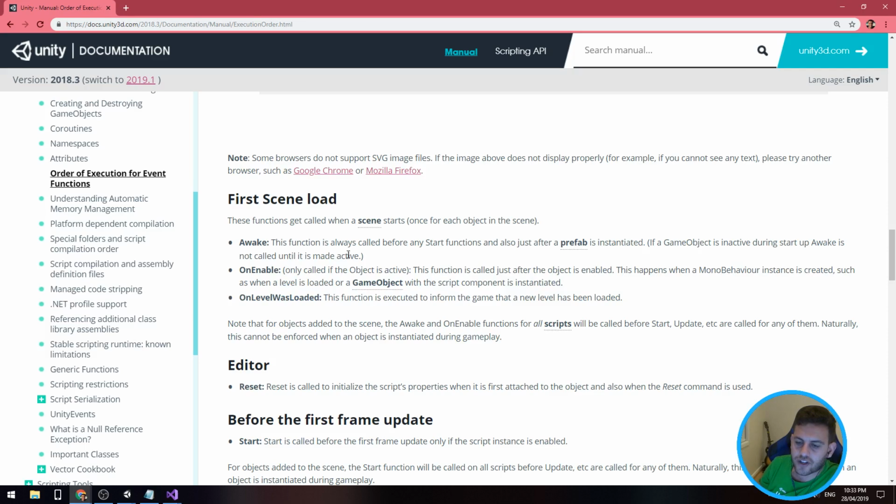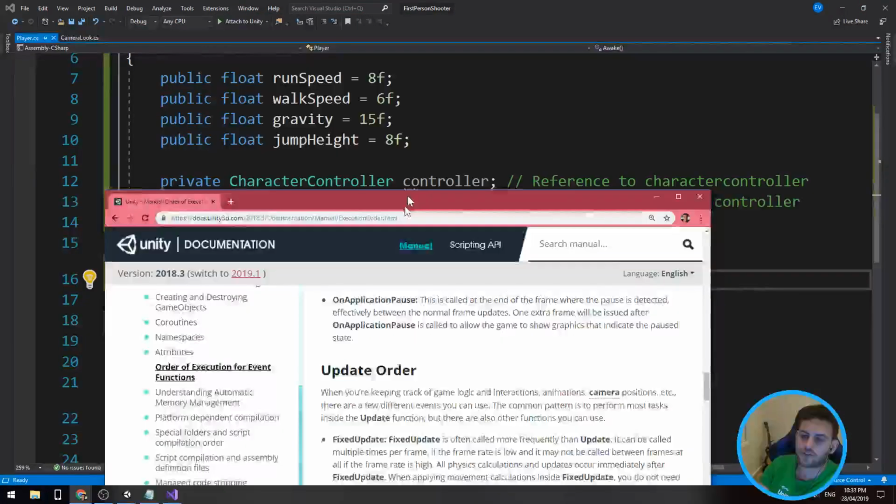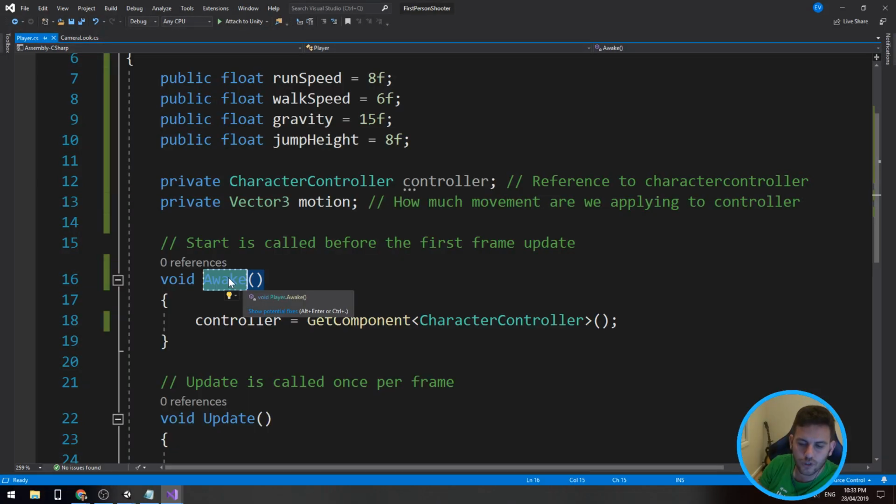Oh wow, I got it mixed up. Sorry, I meant you want to use it in start. Awake is different. Yeah, I always get confused between the two. So awake is the one that you want to be careful with. So awake will be the one that you don't really want to have it in.